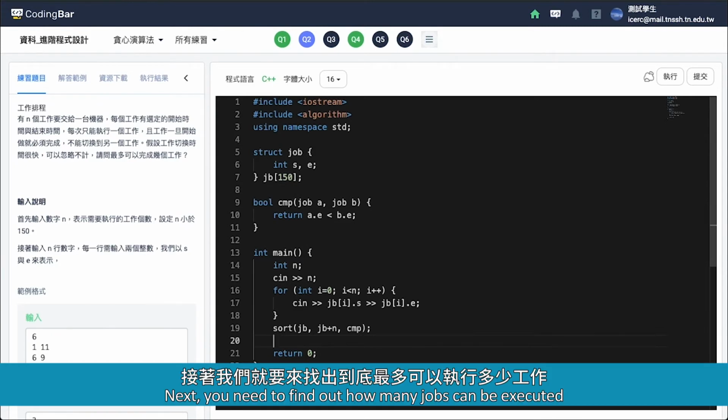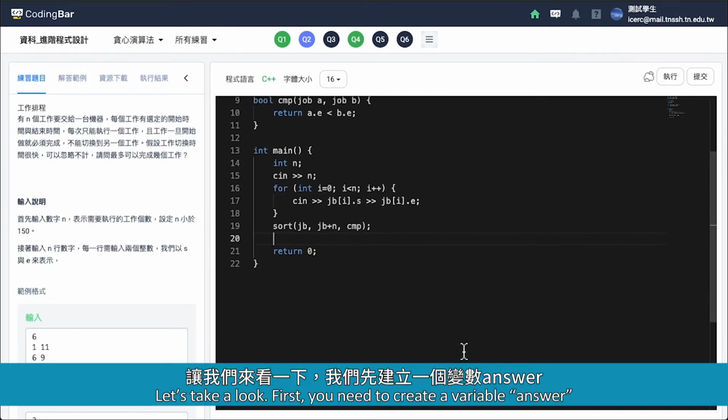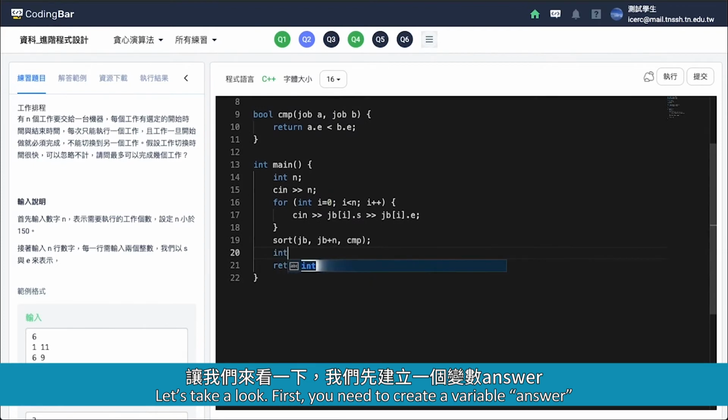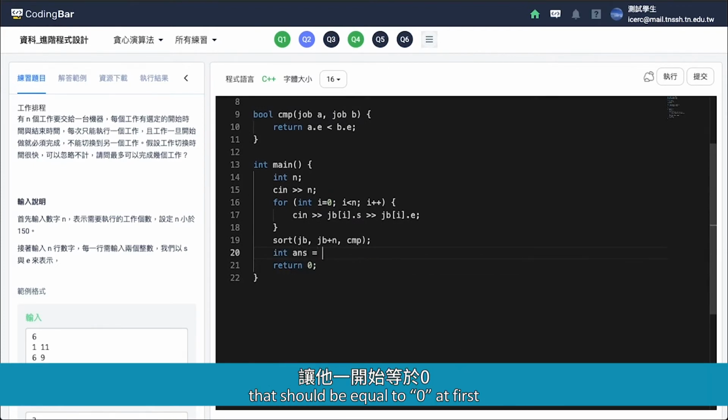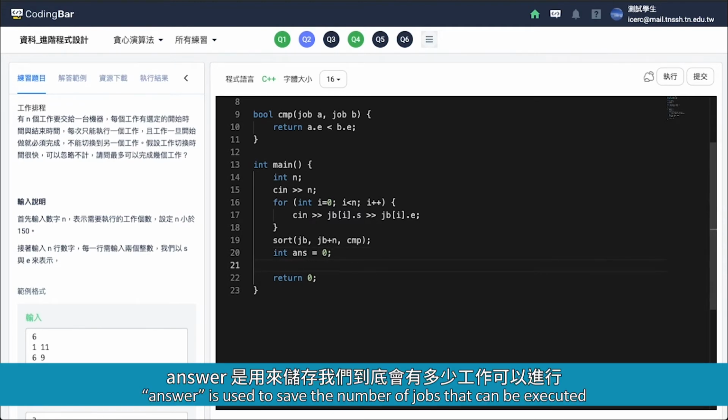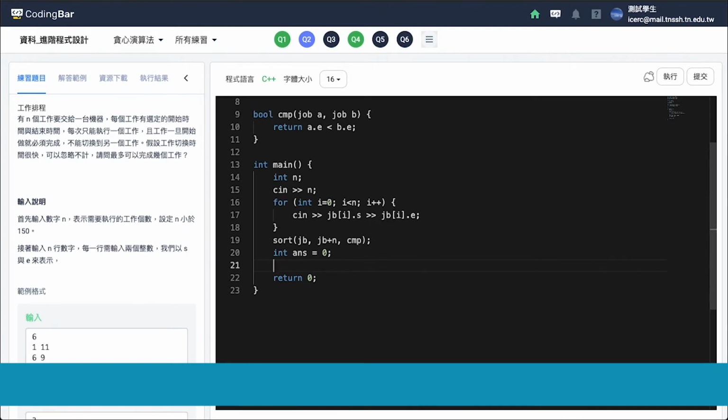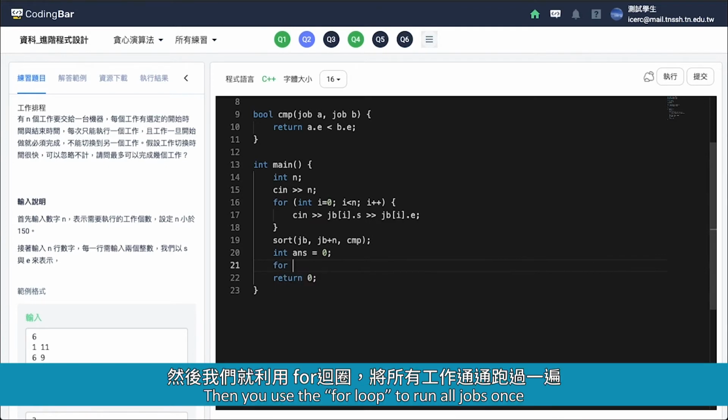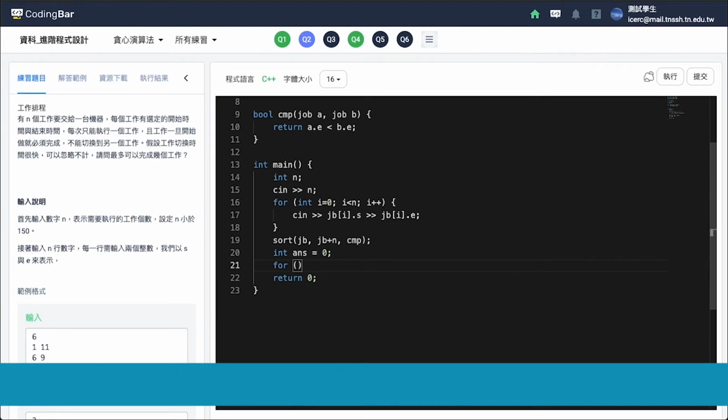Next, you need to find out how many jobs can be executed. Let's take a look. First, you need to create a variable answer. That should be equal to 0 at first. Answer is used to save the number of jobs that can be executed. Then you use the for loop to run all jobs once. For i equals 0, i less than n, i plus plus.